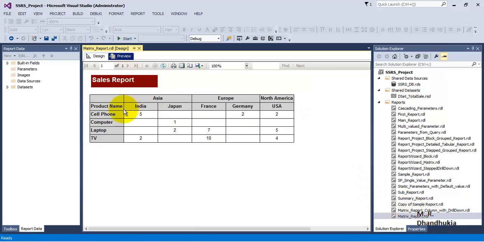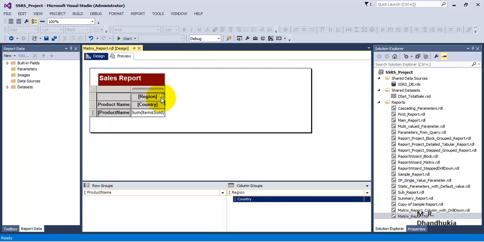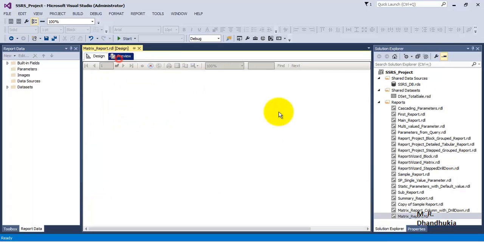And if we run this report, that is execute the report, then we can see right now that on the row we have product name, whereas on the columns the data is being bifurcated based on two things. Firstly, the data has been bifurcated based on the region, and as per the region the data is further bifurcated as per the country, right? So firstly there is region and then there is country, and the data that we are displaying in the intersection sets is nothing but items sold, okay?